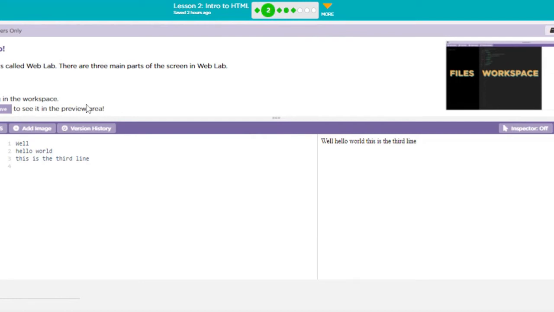So Web Lab activity 2 is saying to do this. Try typing something in the workspace and then press this button, which is refresh and save, to see it in the preview area. And I've already done that for us. On line 1, I put well. On line 2, I put hello world. On line 3, I put this is the third line. And then I pressed refresh and save. And this is how it came out. Well, hello world, this is the third line.